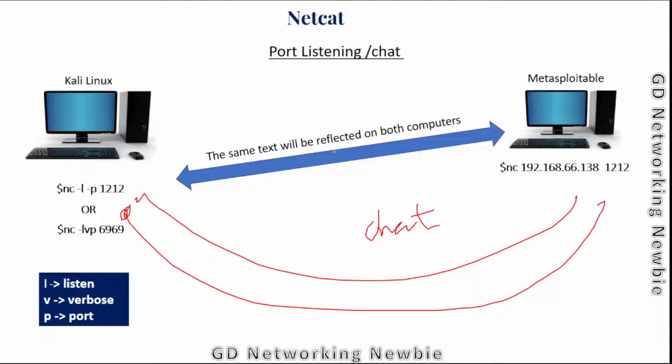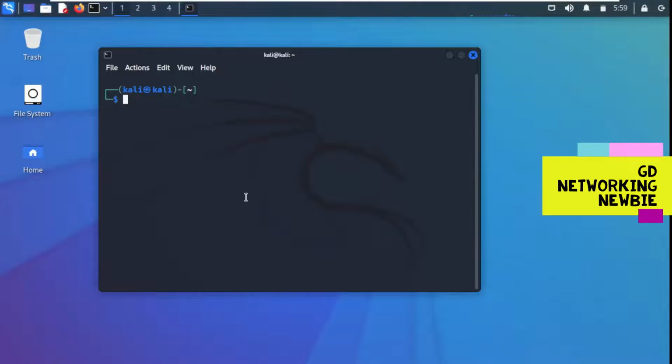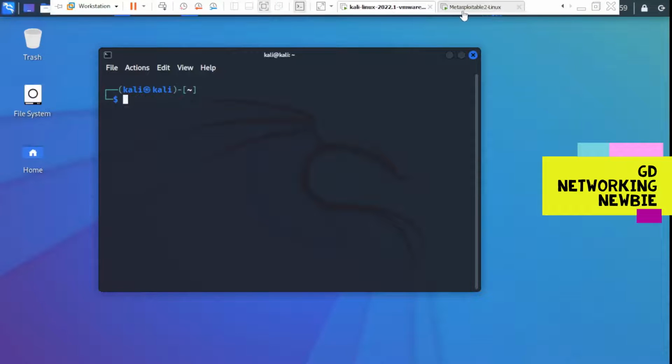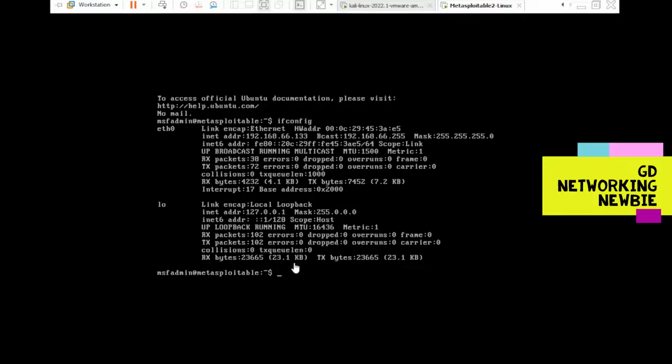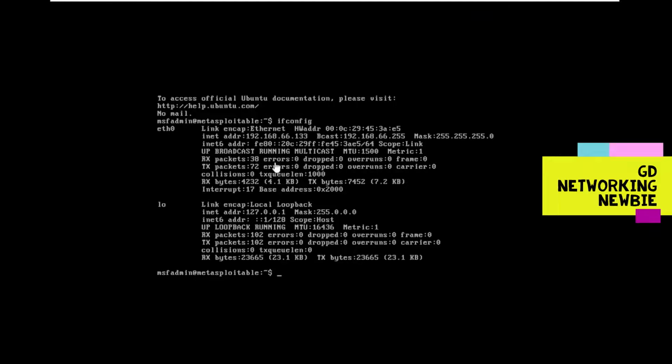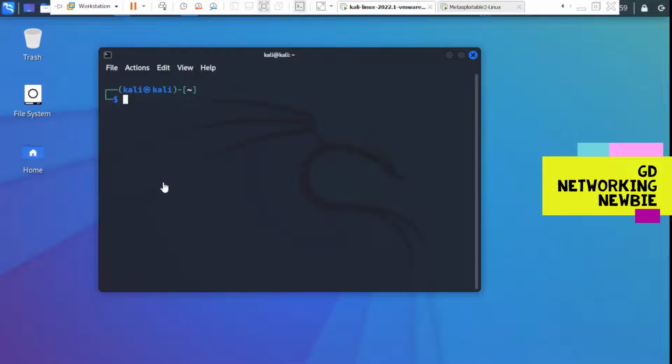So the same text will be reflected on both the computers. Now we are going to use Netcat as a chat server, so that if we write something on the Kali machine, that should be seen at the Metasploitable, and if we write something on Metasploitable, we should also be able to see that text here.